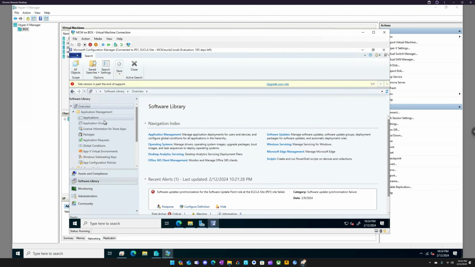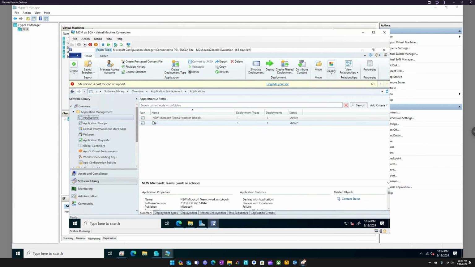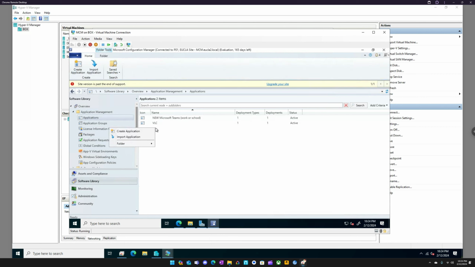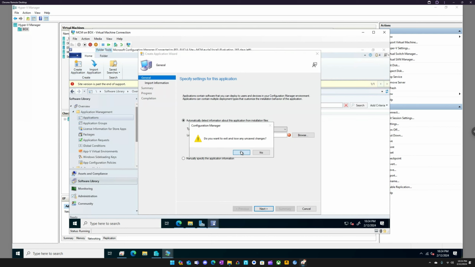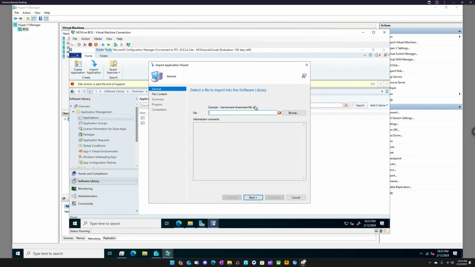So let's go back. And we'll just go ahead and create it. It won't show because it takes a good bit of time. All right. So we need a way to get packages, applications to our end user. And we need to manage them. What was that import one? Import application. Oh man, that's cool too.